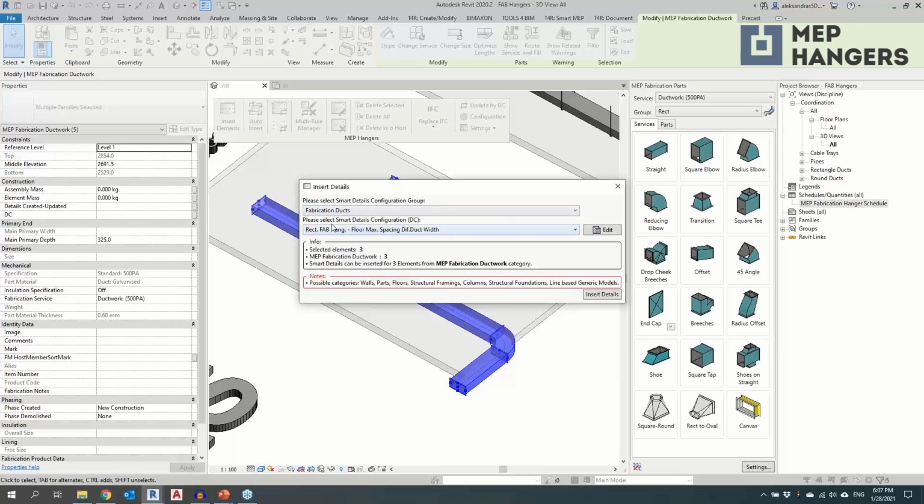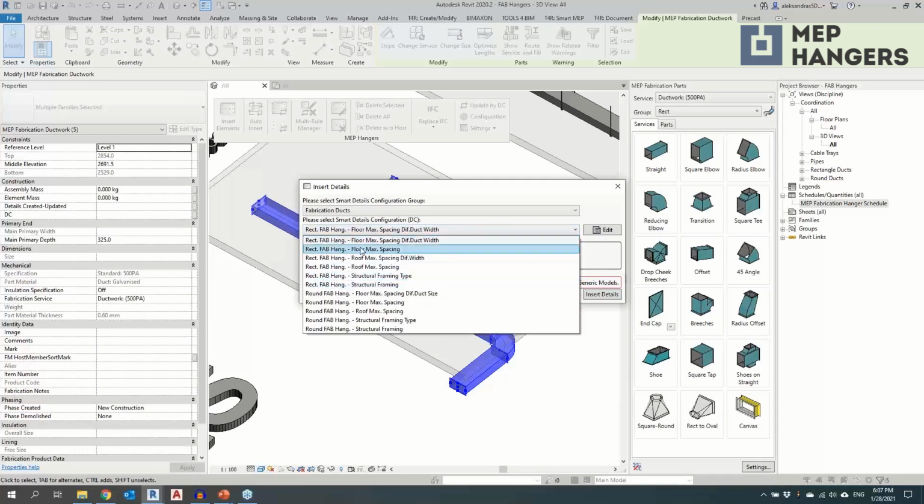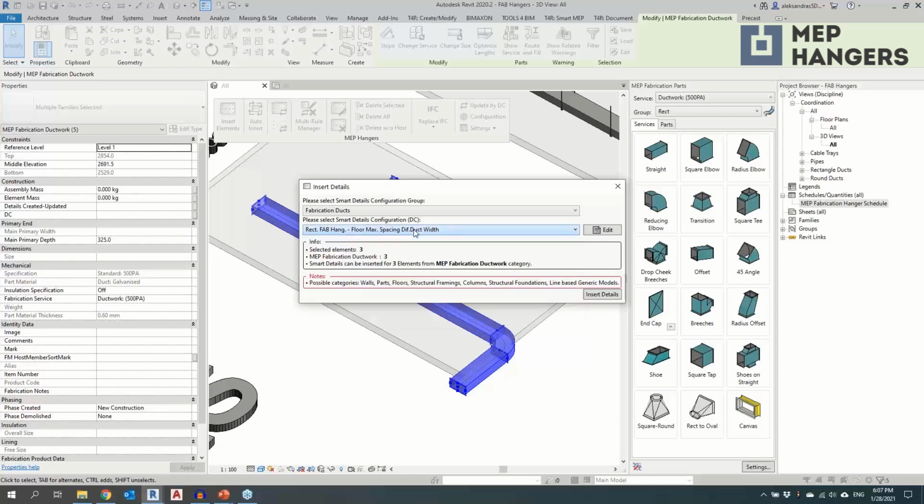I will be given a window which will show that these are fabrication ducts. Our tool will automatically find the category, and it will show all the rules related to MEP fabrication ducts. So I have quite a few rules created in this project. A few of those will be for round FAB ducts, some of them for rectangular.